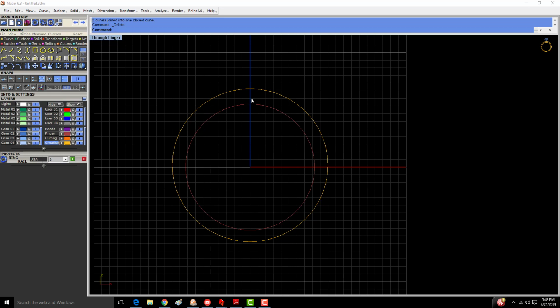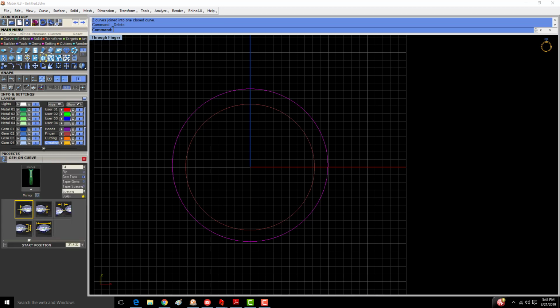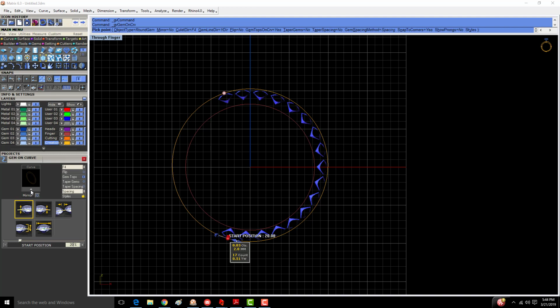So now that I have this line, I can put gems on my curve. So what I can do is I can come over to gems. This little S shape is my gems on curve. So I have a curve, I need gems on it. Let's say I'm going to make a diamond band. I'm going to drop my outer curve into this box.